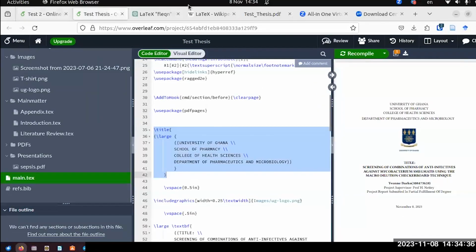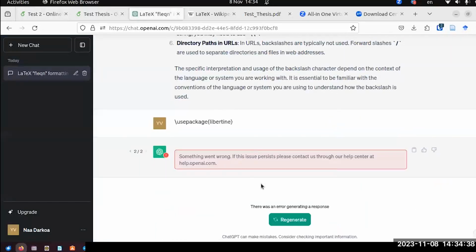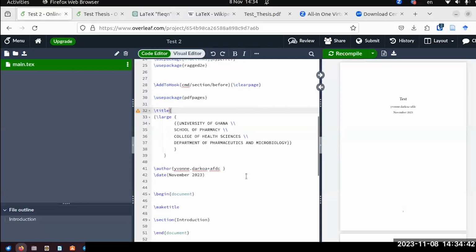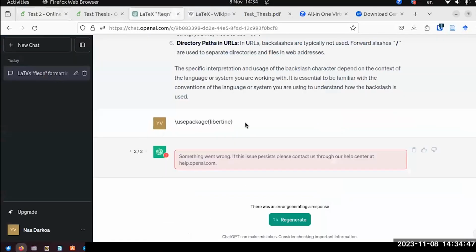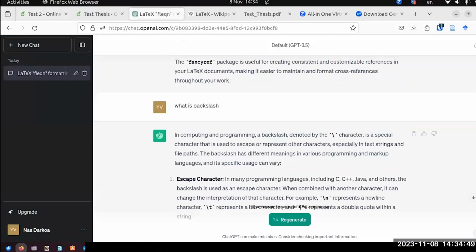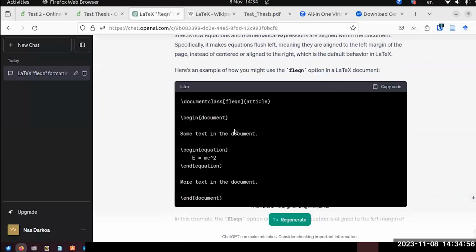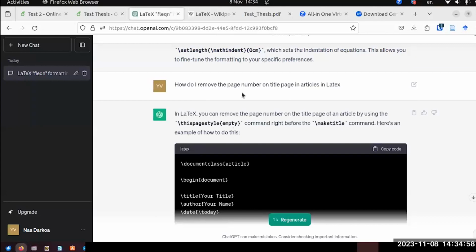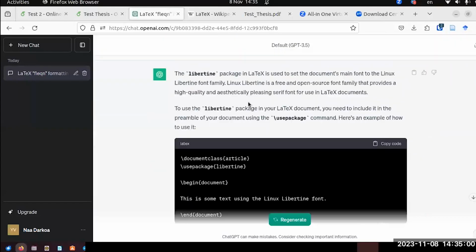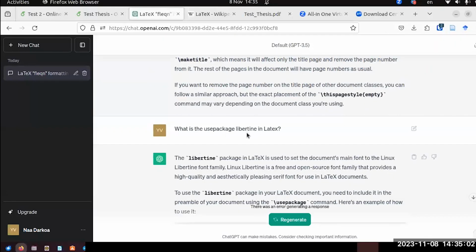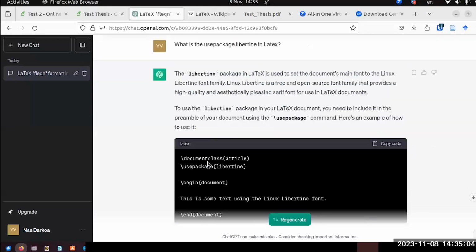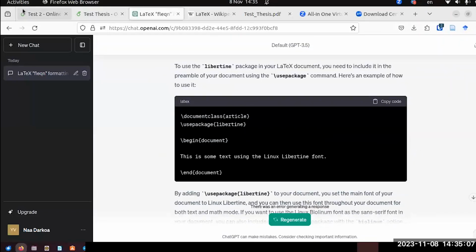Okay. Let's see if ChatGPT has anything for us. It's still not having anything for us. It's okay. Let's leave ChatGPT alone. You can play around with it. But I think I've asked it some questions already. So let's see. Yeah, I asked it, what does flecking mean in LaTeX? And it literally explained everything. How do I remove page numbers and so on? I think it's a little thing we're looking for, right? Yeah, and it explains it. So you can equally do the same.